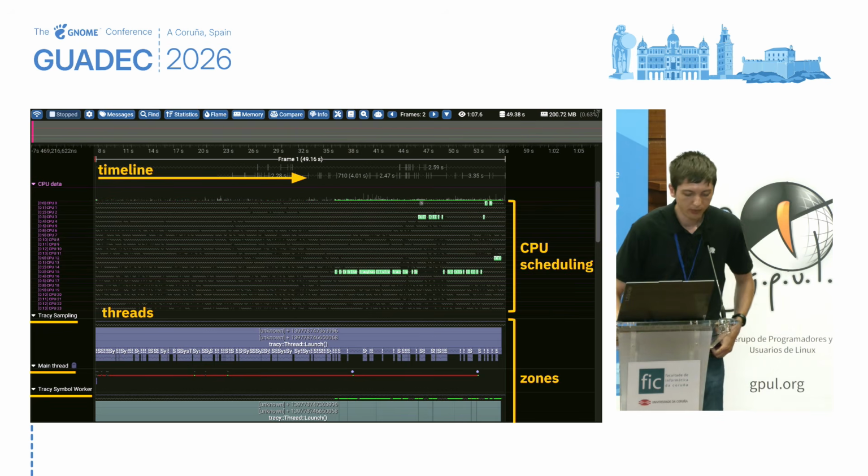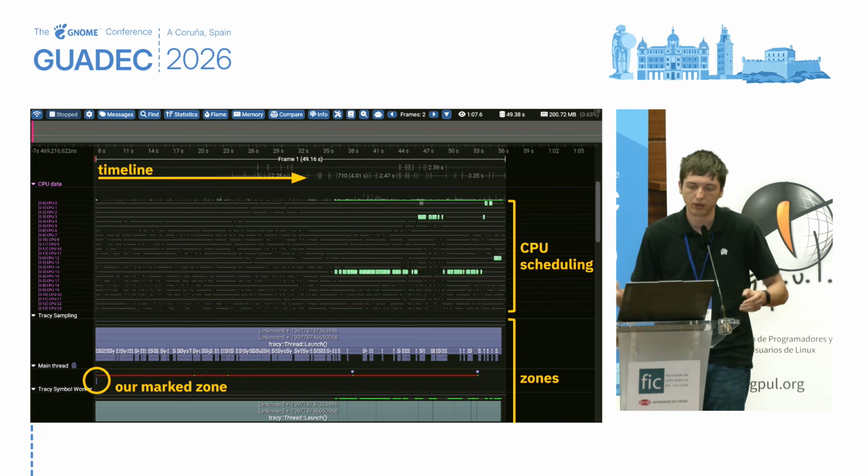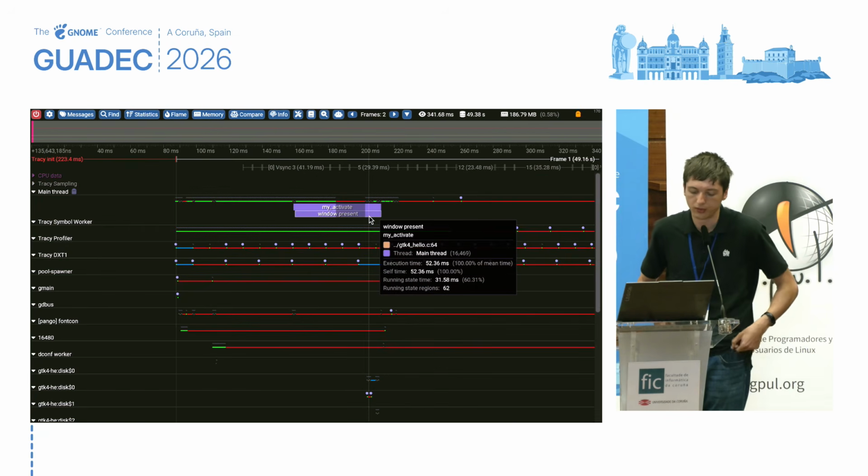So for the main thread, we annotated our zone. The activate call happens only once and in the beginning, so it's just this tiny rectangle. But for other threads, where we didn't annotate anything, Tracy will actually sample call stacks and emit those ghost zones where it tries to show the zones based on call stacks.